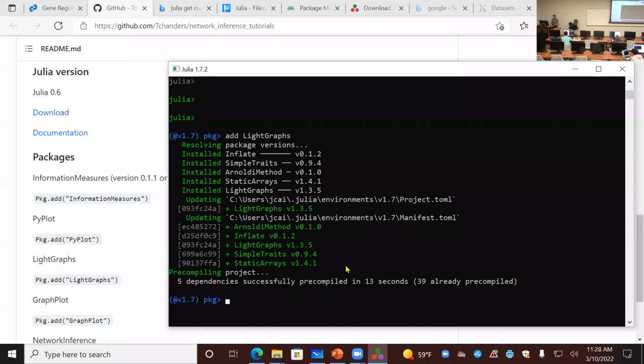So if you don't use this package management environment, you can use, for example, PKG. Remember, it's case sensitive all the time. Then you can use PKG to add.